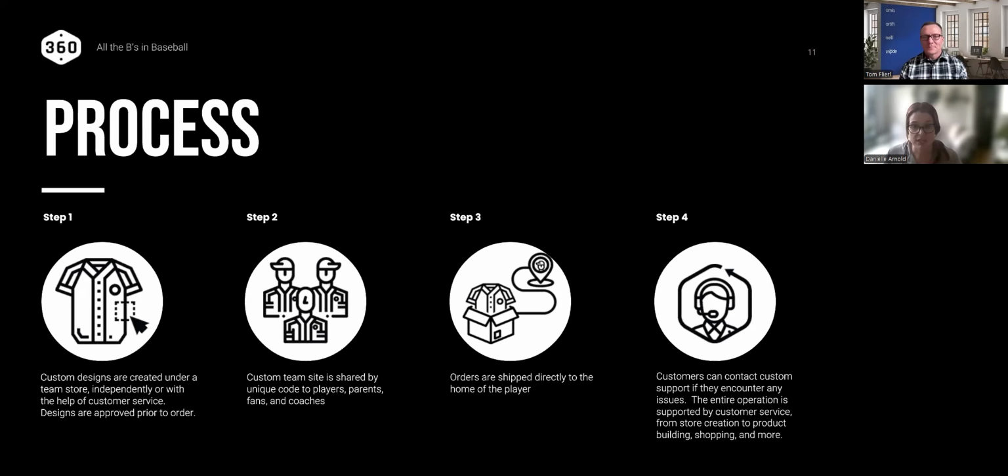So designs, once again, are approved prior to the order. So we can't make any purchases until that design is approved. So once those designs are approved and ready to go, the second step is sharing that custom site. So that coach takes their custom code and shares it with their team. When the users log into MyLocker 360, there's a section to add in their team code, which then gives them access to this personal site.